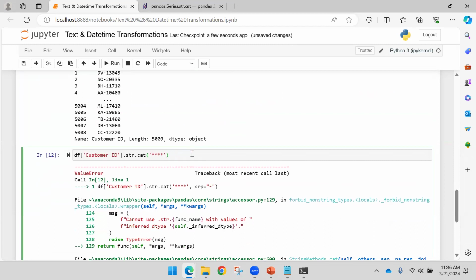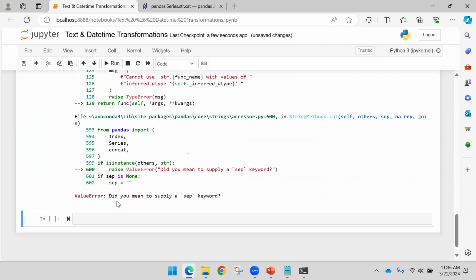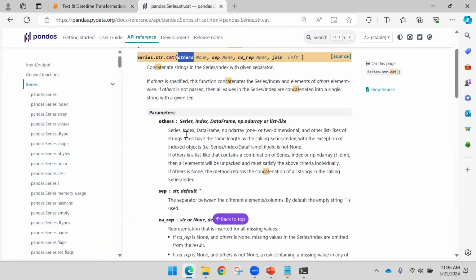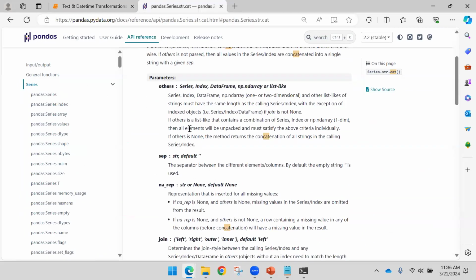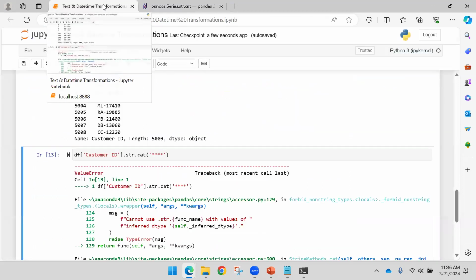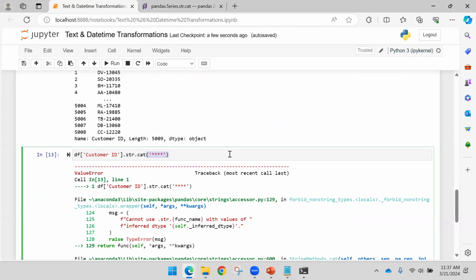Or let me avoid this. Let's see what it does for me. Okay, no, I don't want to say this. Okay. So if I see the use, this is what my series cat and then save. Okay. So how does this work?